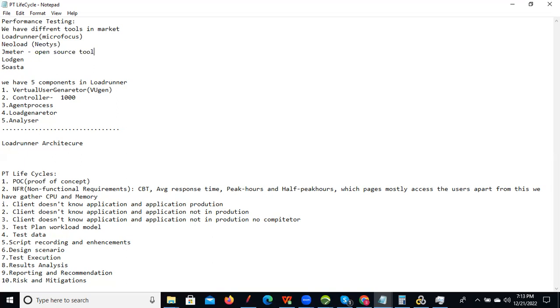Whatever tool you use for performance testing is fine. If you are good at LoadRunner, you are good. Any other tool will be similar, only small changes like the terminology will be different.